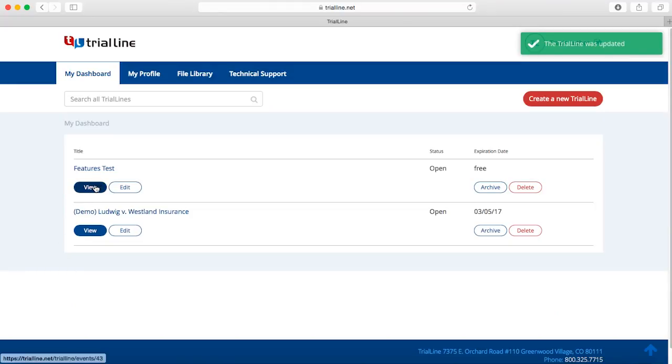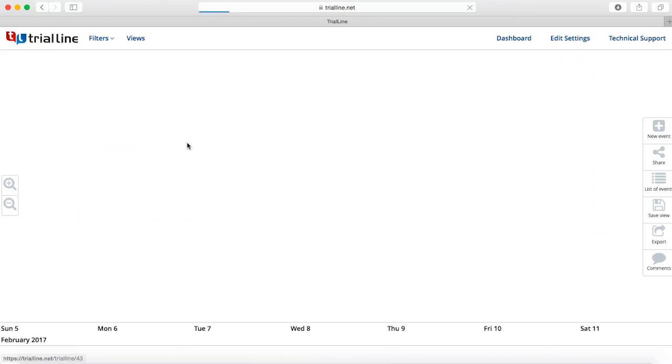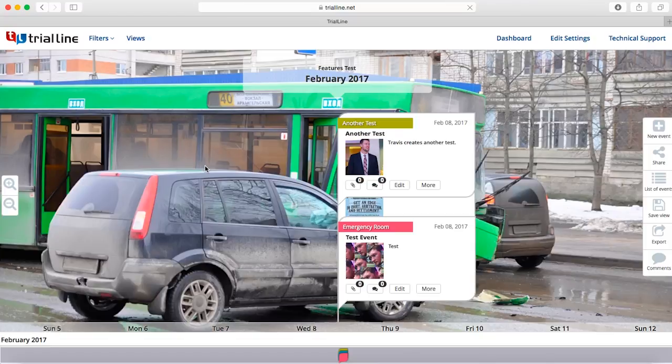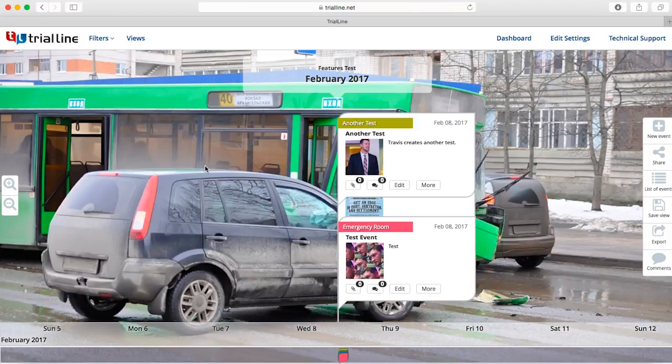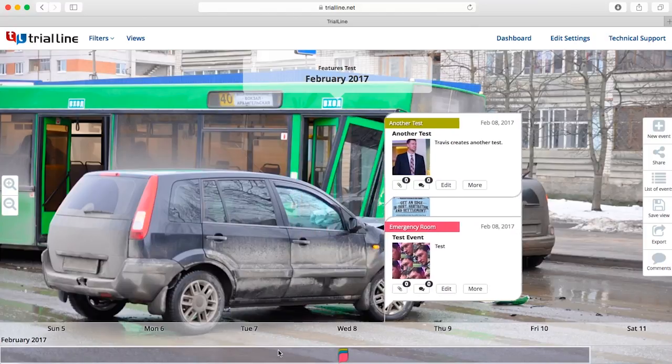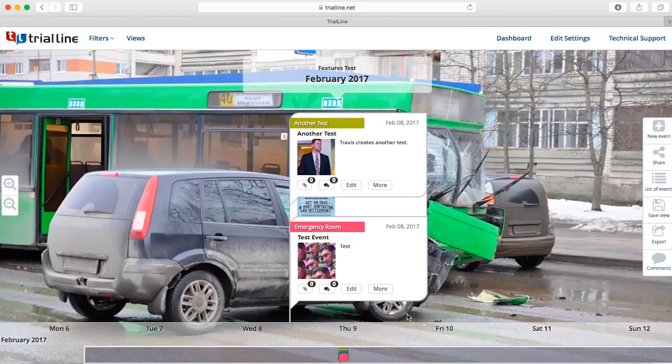Now if we go and view our features test trial line again, we're going to see there is the picture of our accident. And so no matter where we go on the timeline, it stays fixed. So sometimes I think these pictures are a little bright and a little distracting. And so what I recommend is putting over them what we call opacity.